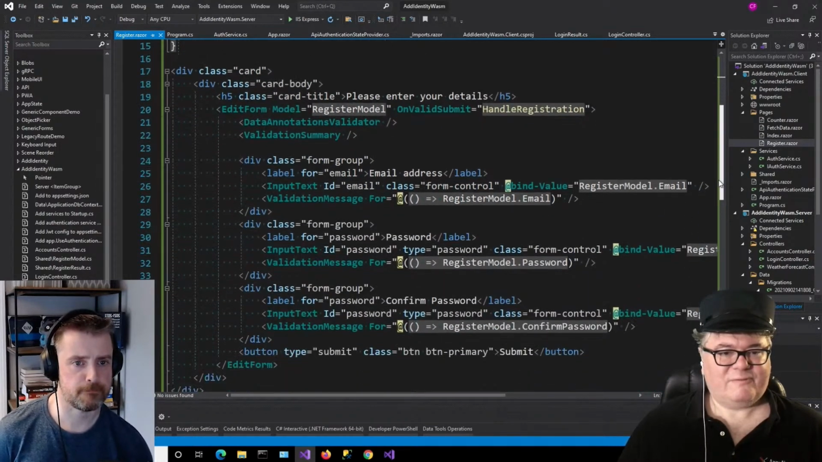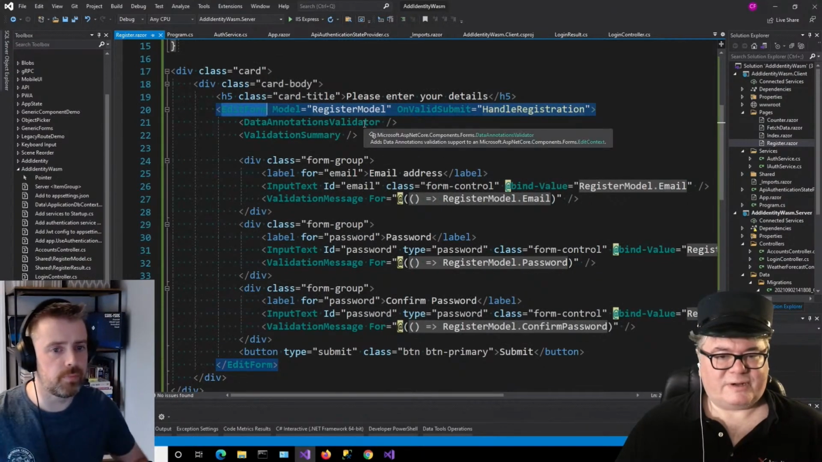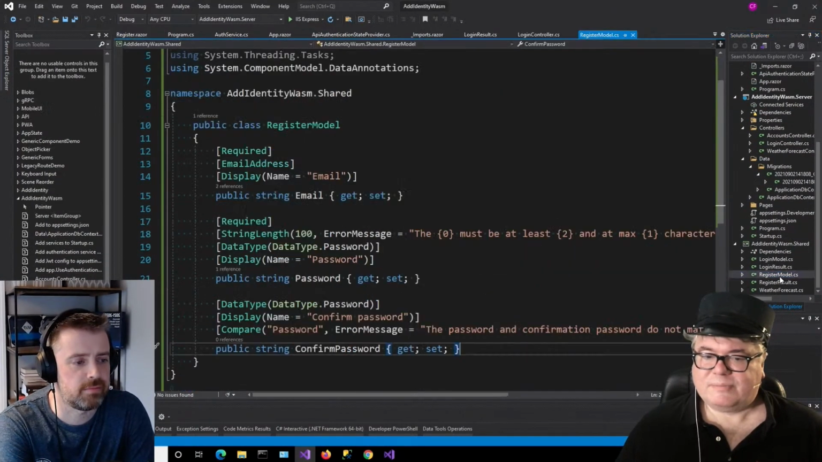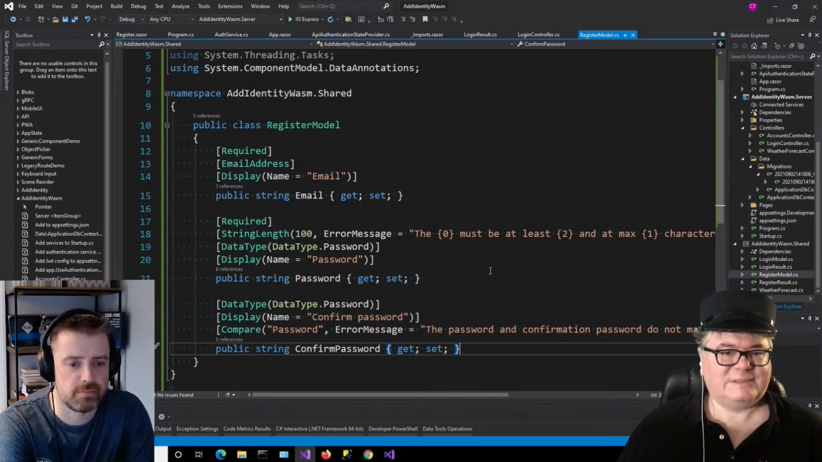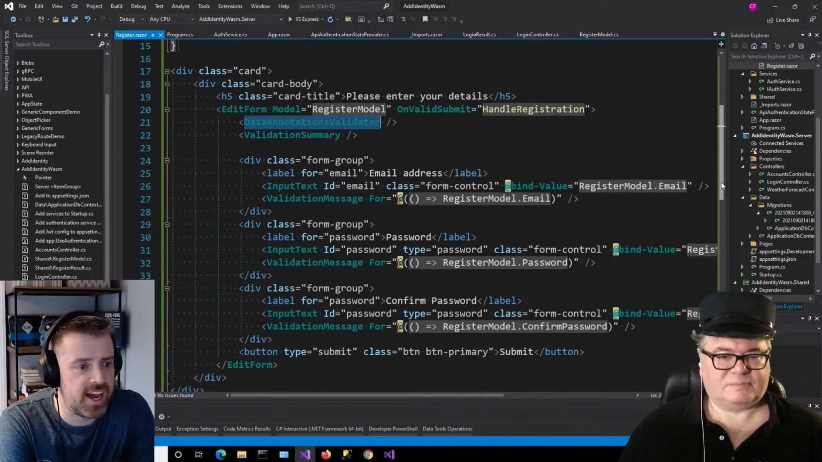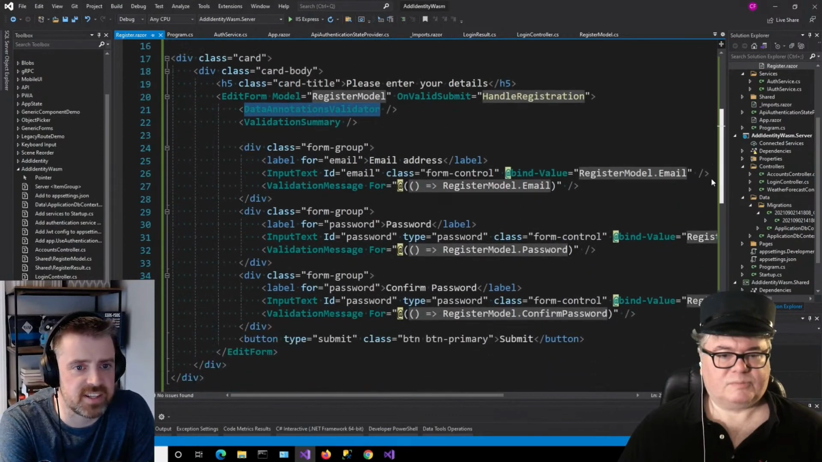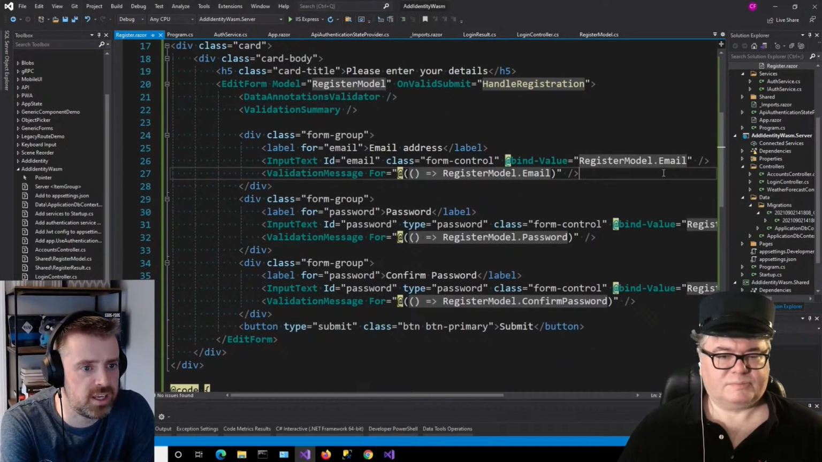But this is the main form here. This is an edit form, and we're using our data annotations validator because, you remember, on the register model we have all these wonderful rules set up. And it's really important to do this when people register. We really need to nail the authenticity of this user, so making sure that these passwords match and that they follow the rules is really important right here. After that, it's pretty much a straightforward edit form. We've got the fields available there to collect the various bits of data. And then once we post the form, we go off to the handle registration method down in the code block.